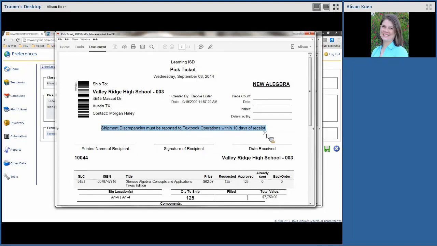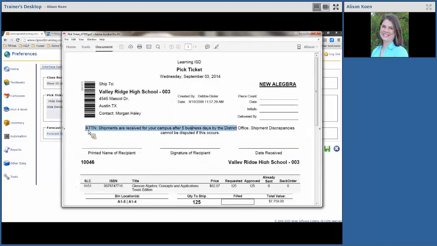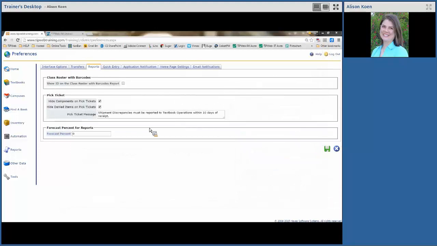The standard pick ticket message looks like this: shipment discrepancies must be reported to the textbook operations within 10 days of receipt. And then mine just says something a little bit different. So you just create whatever it is that you want there. You do have some limits on the number of characters, so pay attention to what may be cut off, and go ahead and print a sample pick ticket to make sure that it looks like you want it to.